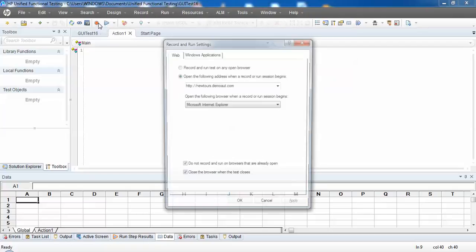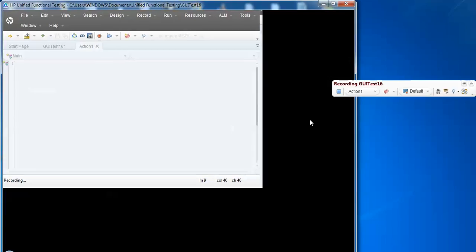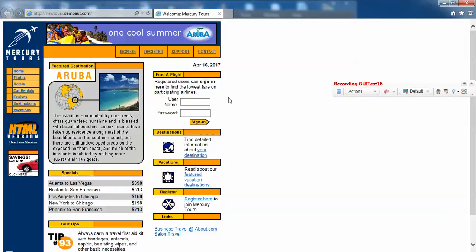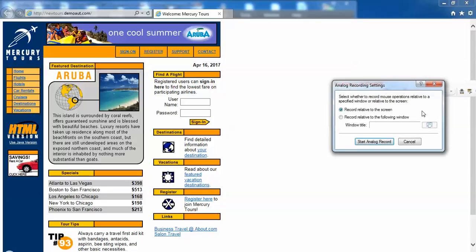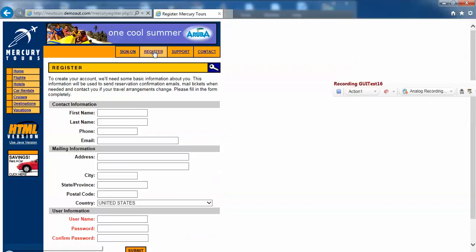Same as usual steps. Click on record. I'm entering my URL and so on. Click on OK. It's going to open my application in Internet Explorer browser, and select recording mode as analog recording and click on start analog recording. Click on register. First name Ravi and last name Kumar, and I'm giving some phone number and email ID. Okay, right now recording under analog recording, then stop recording.